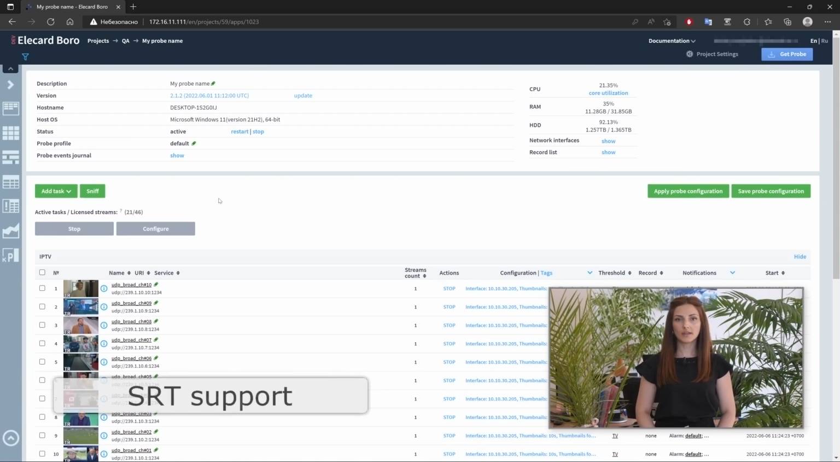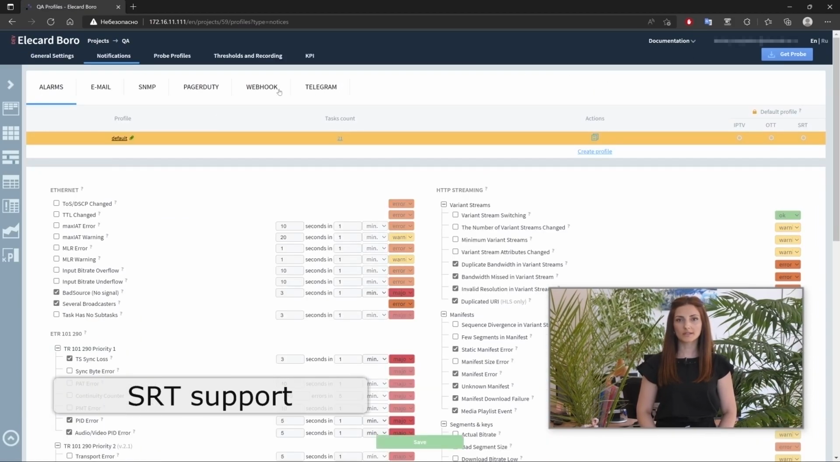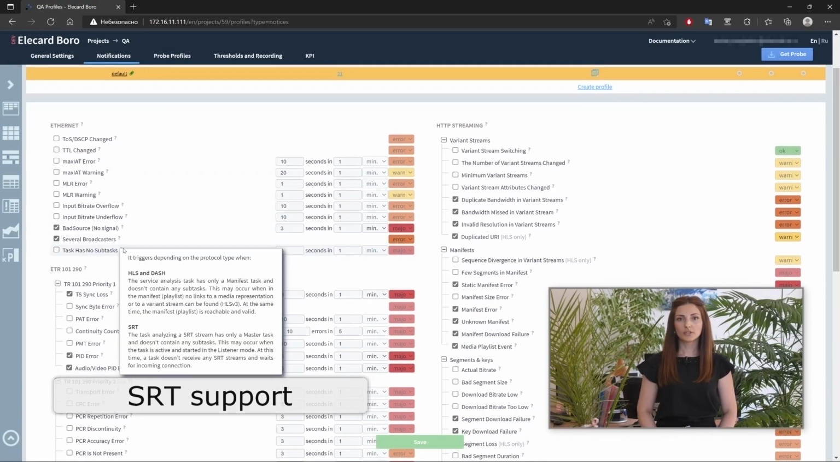We have added the SRT protocol support. The probe receives streams over SRT protocol and listener, caller, and rendezvous modes. The encryption support is implemented. There is a new event. Task has no subtasks for OTT and SRT protocols. It triggers when SRT task contains only a master task and does not contain any subtasks.